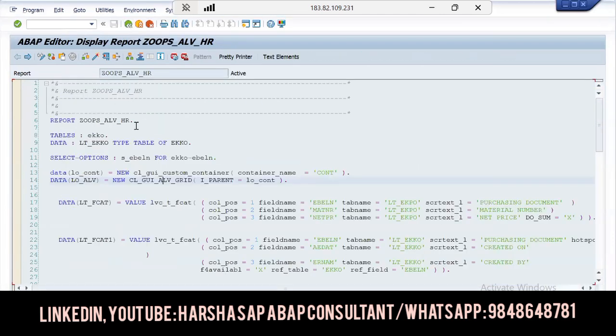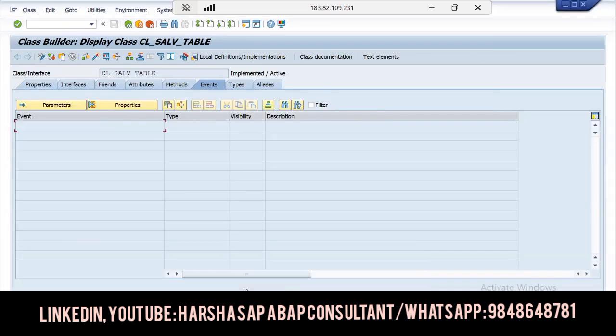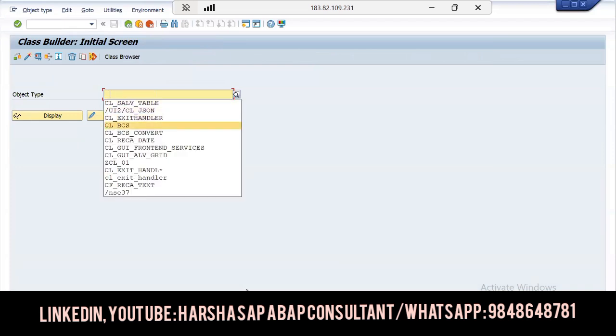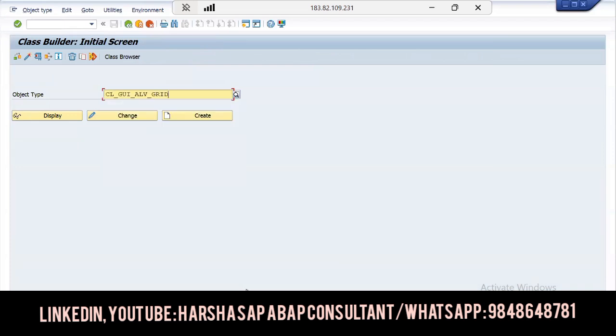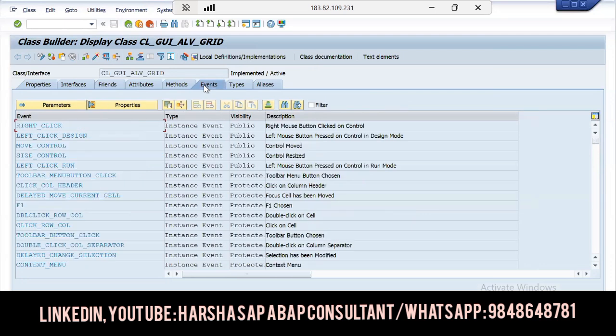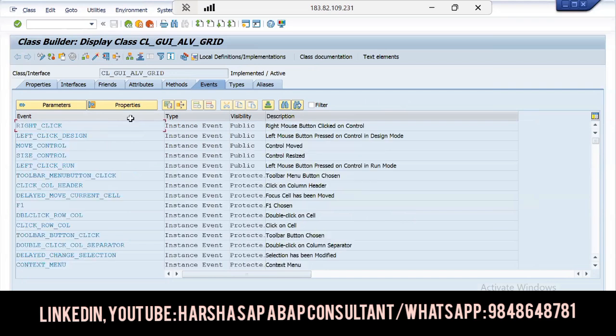For example, let me go to SE24 and open the CL_GUI_ALV_GRID. Go for the display. And the next one, let me go for the events tab. See how many events we are having here. More than 20.